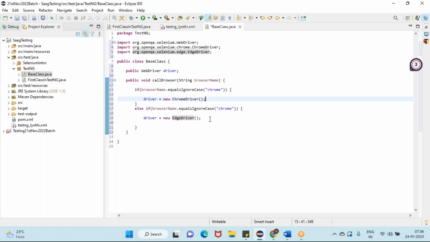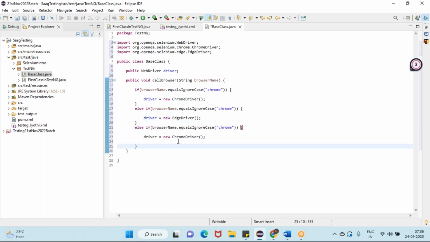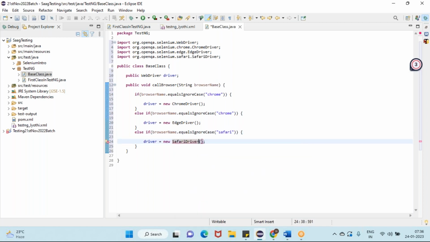For example, if you want to call Safari driver, you can call it like that as well. See here, else if browserName.equalsIgnoreCase("Safari"), it will call a Safari driver. No need to create a browser driver every time in each and every class, guys. If you create it like this, we can use the same method in other classes as well.